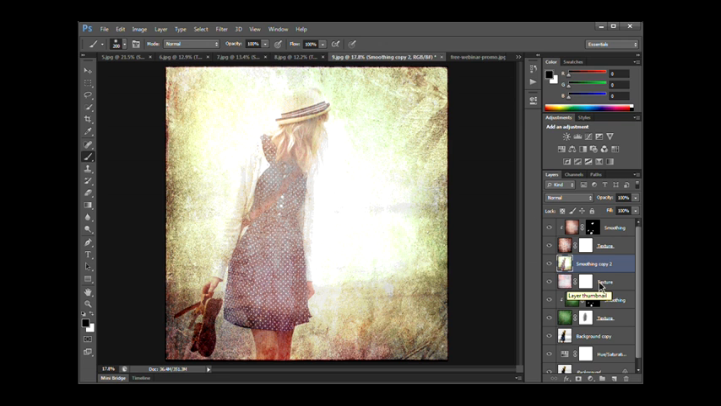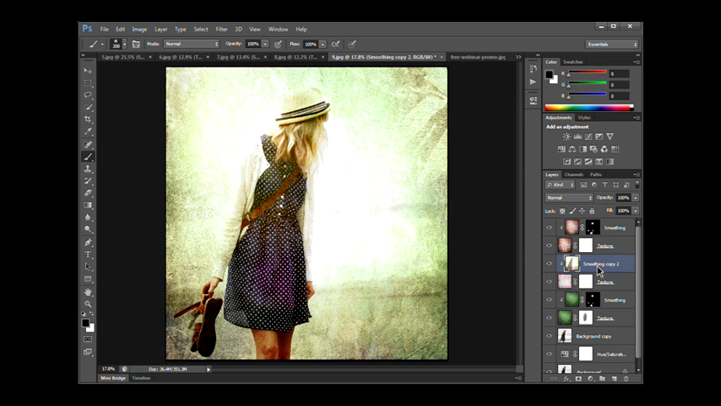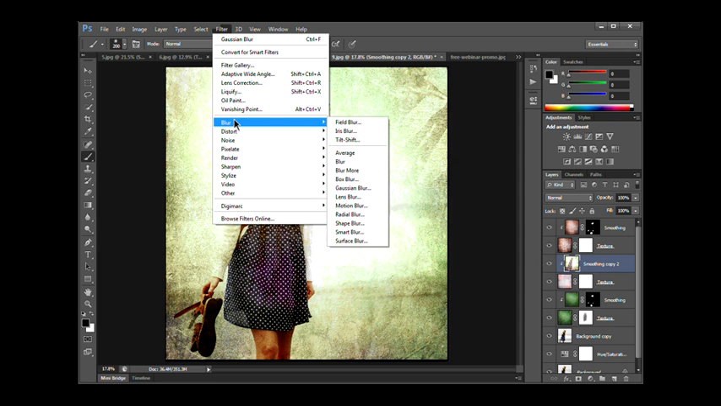Then I'm going to move it above this Kiki texture, and I'm going to link it to that one. And that's just awesome, but there's too much texture still, so we're going to fix that.